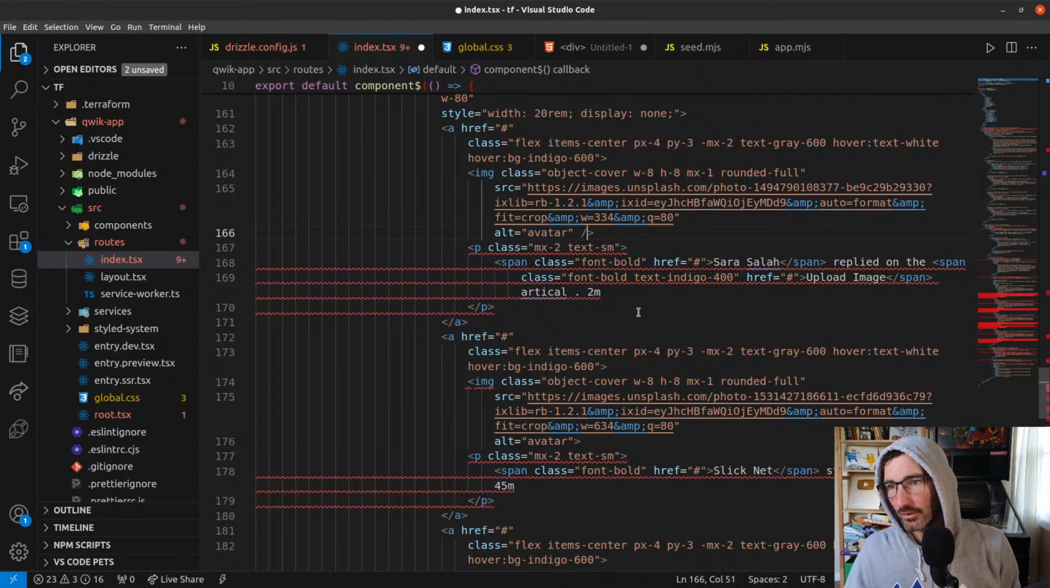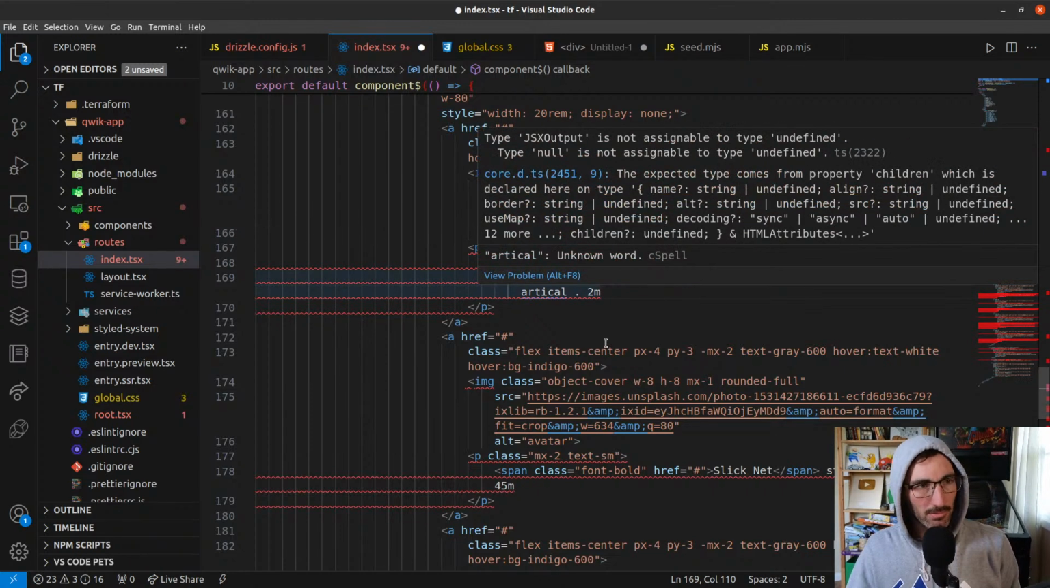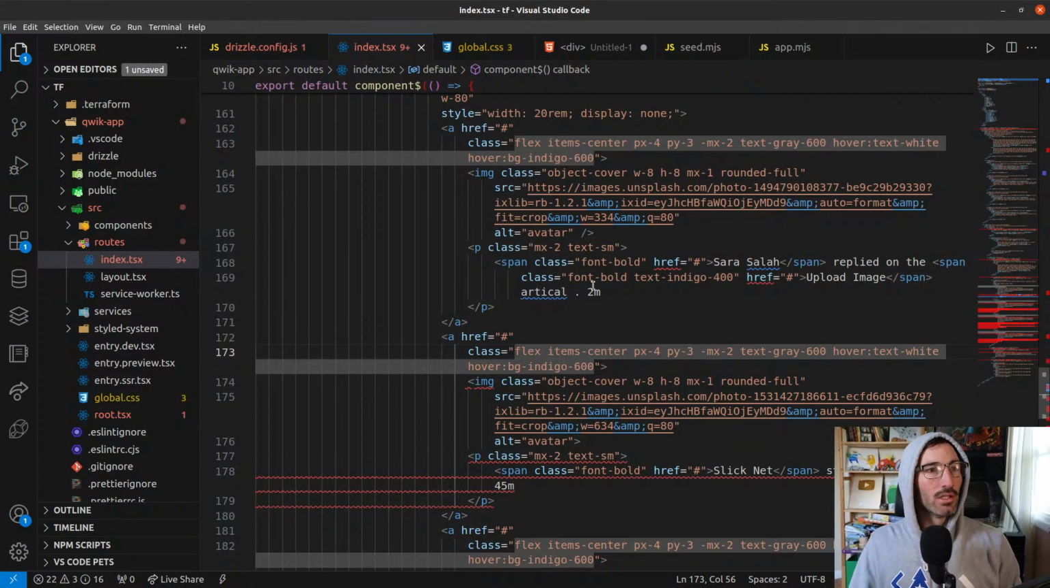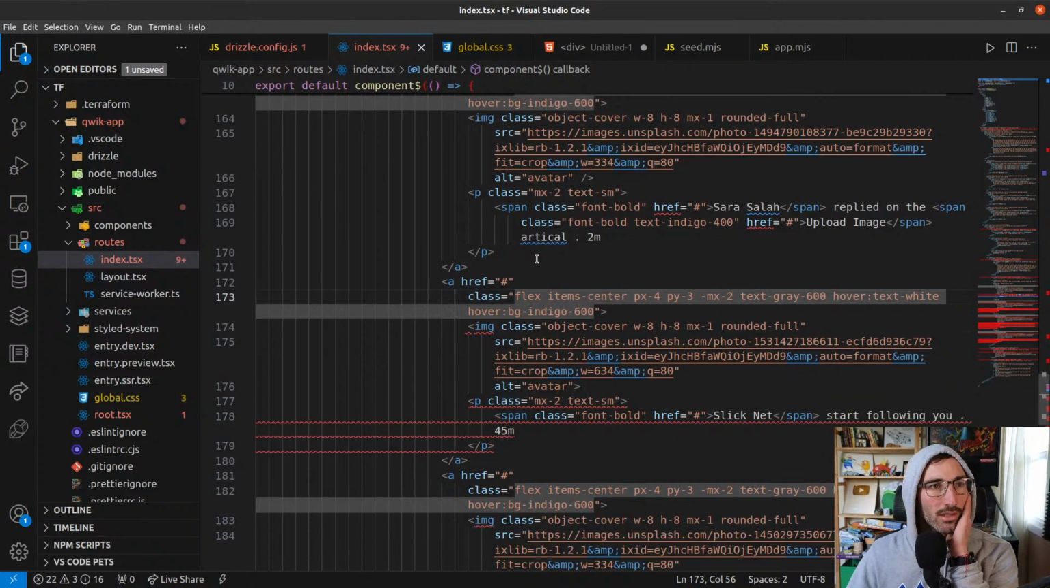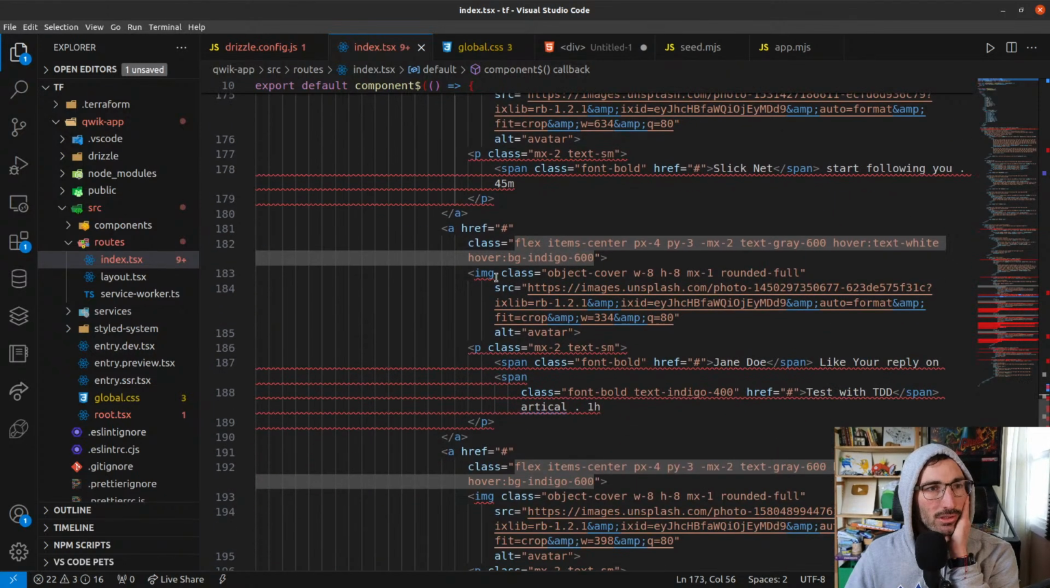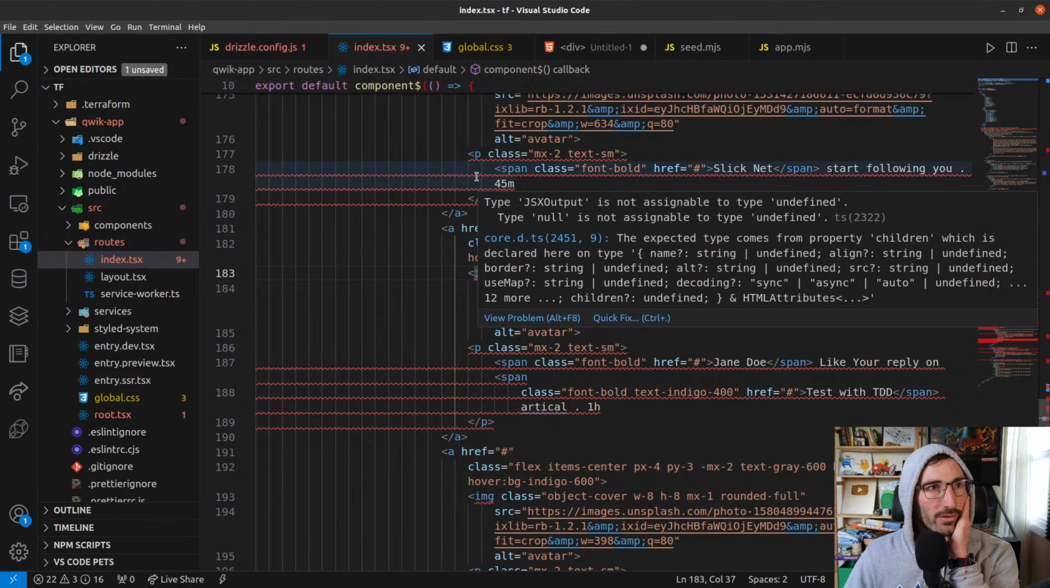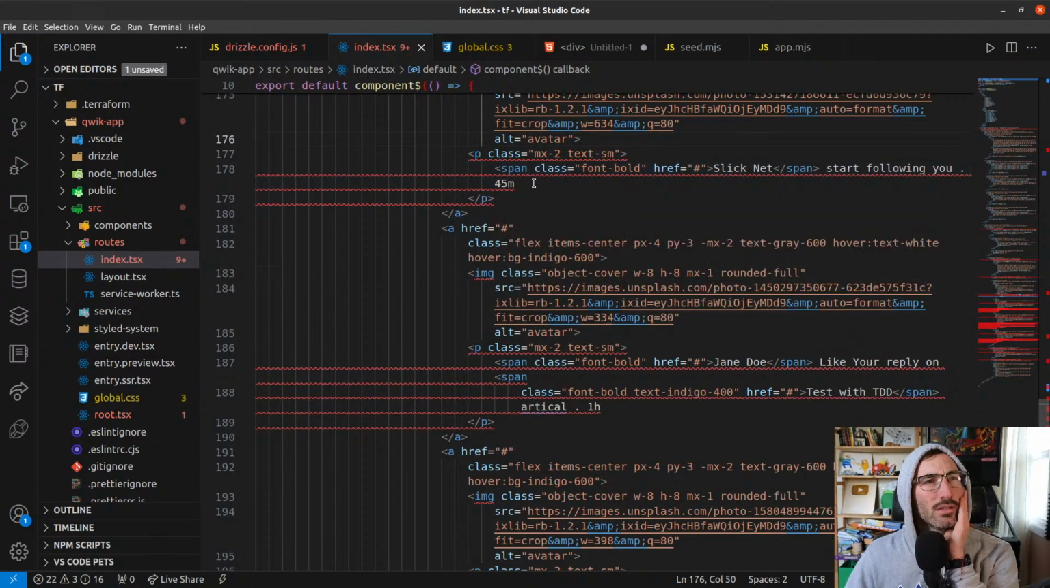Collapse everything with control K minus, control K0, then expand. That's a good idea. I'm not going to do that, but that is a good tip. What is this complaint about? JS output is not assignable to type undefined. I don't know what that means. This looks like perfectly fine markup to me.